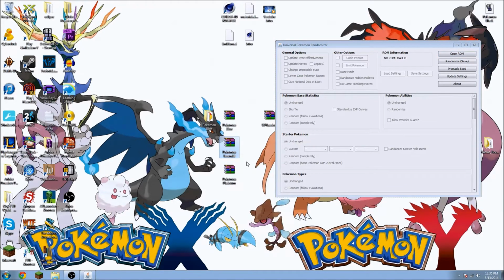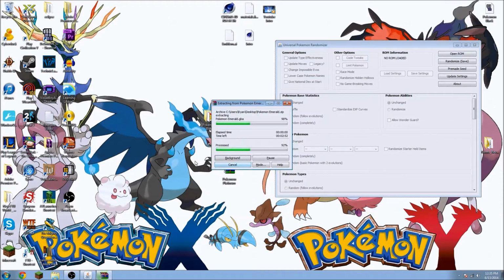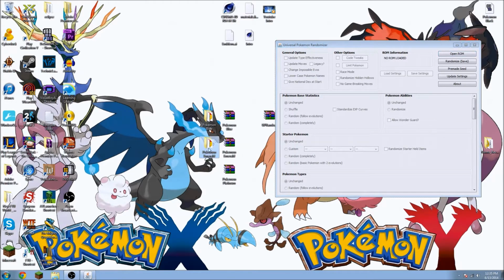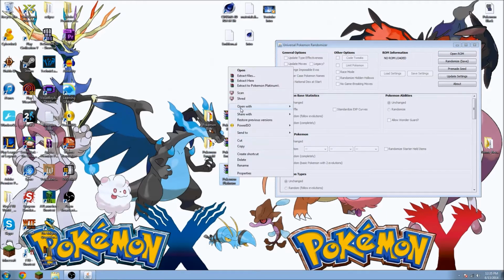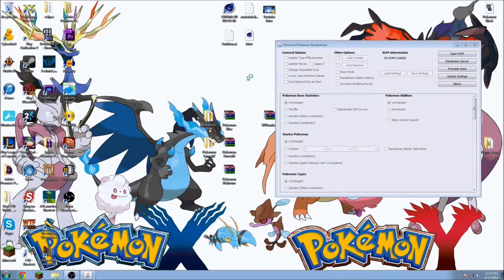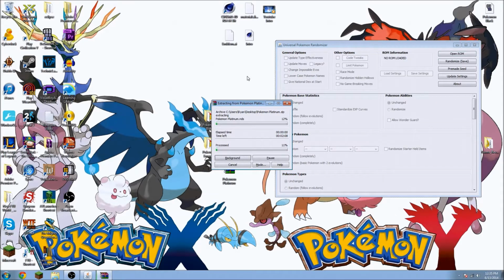And the reason I have 3 here is because Pokemon Blue is a Game Boy Color game, Emerald is a Game Boy Advance game, and Platinum is a Nintendo DS game. So I downloaded 3 of them so that you know it works for any type of Pokemon game.